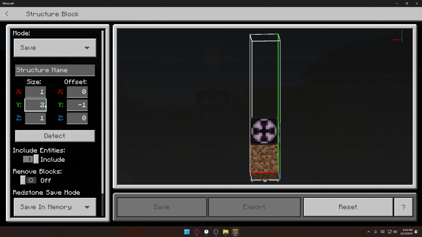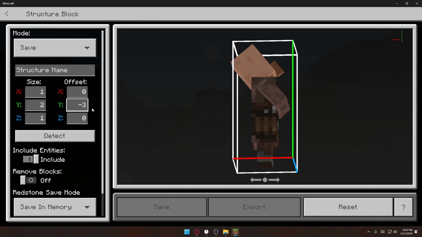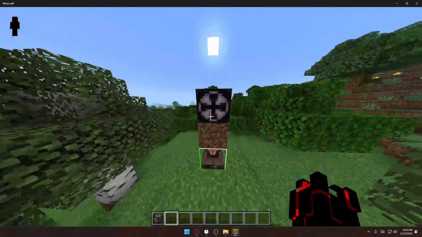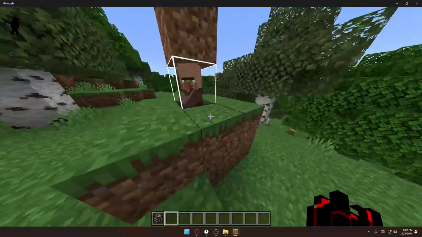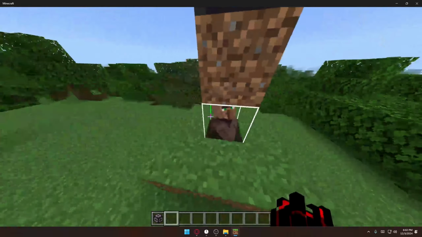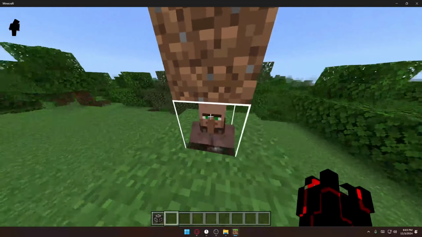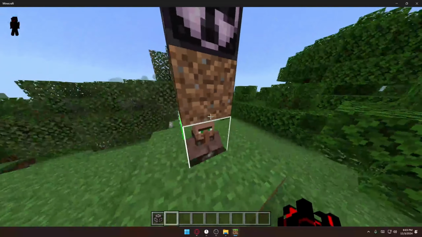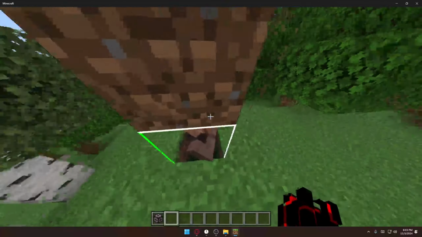Then you want your Y to be 2, and then you want your offset depending on how you have the villager set up. Mine happens to be -3, because that's 3 down from the block, and it's a Y of 2. So we'll have the villager here, contained in everything, and you can see that box going around him. You don't have to have that activated, but for the sake of the video I will, so you guys can see.